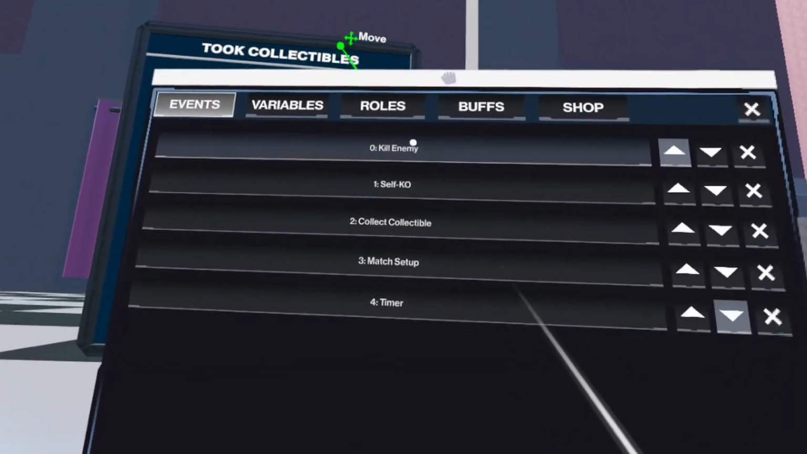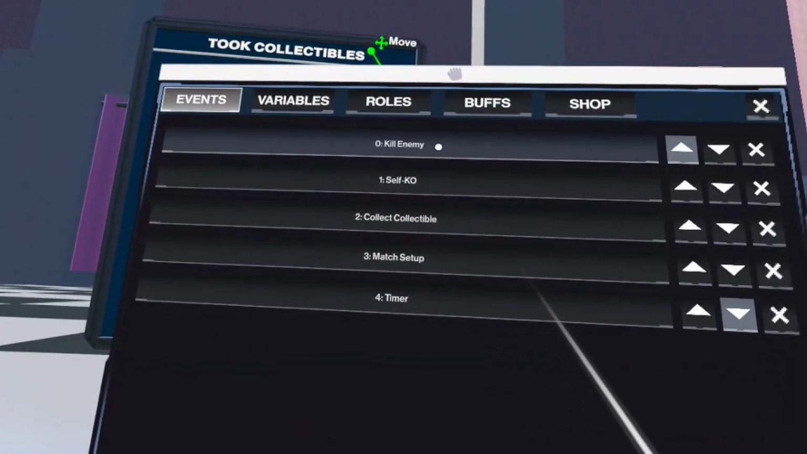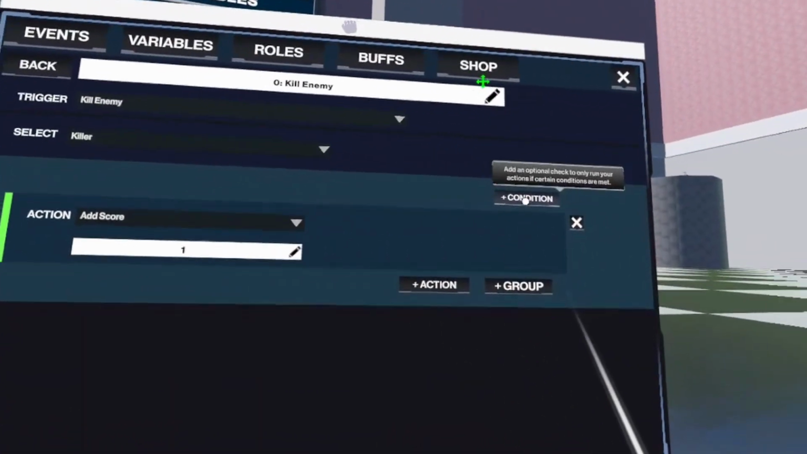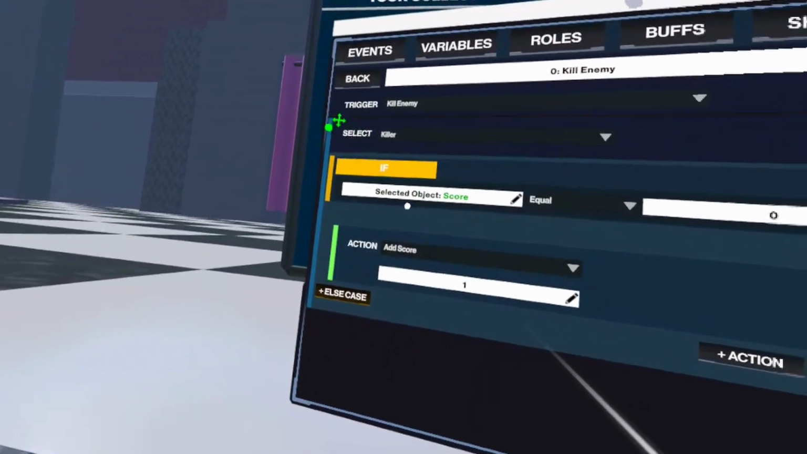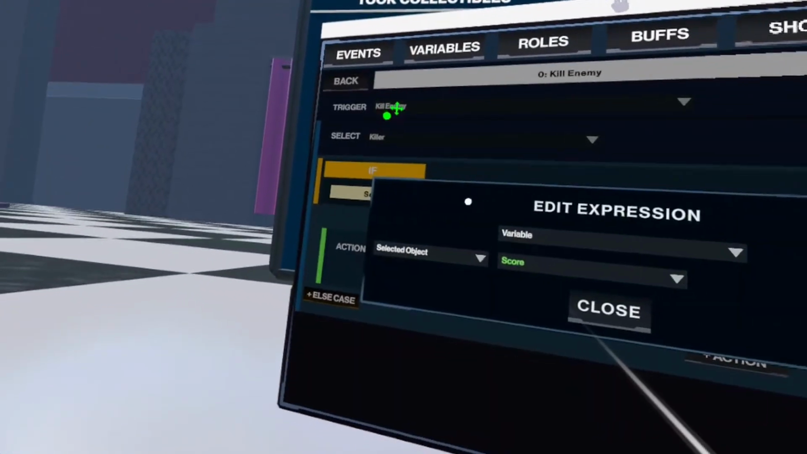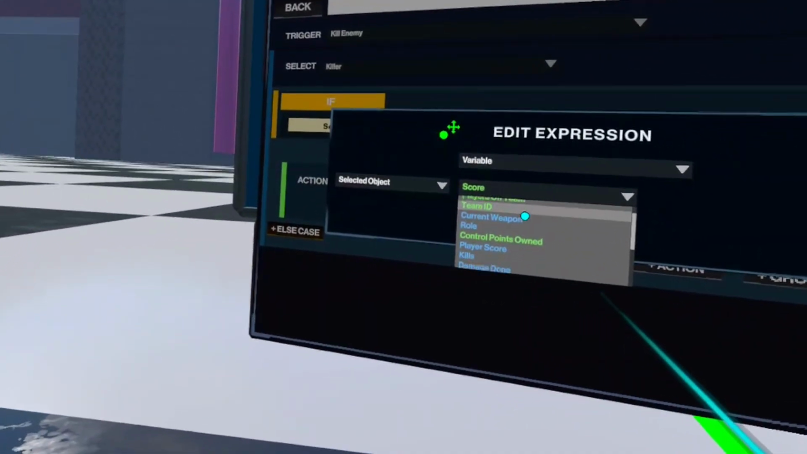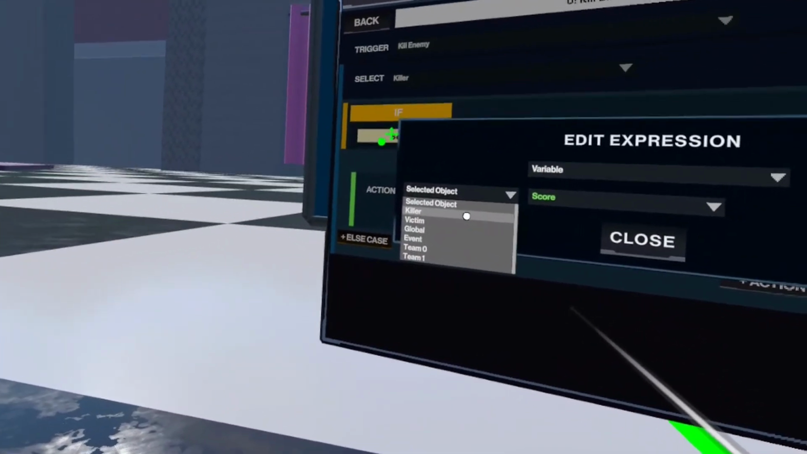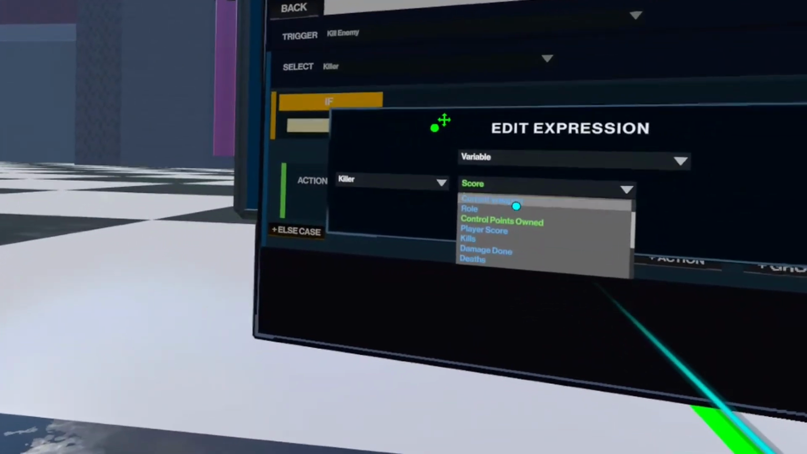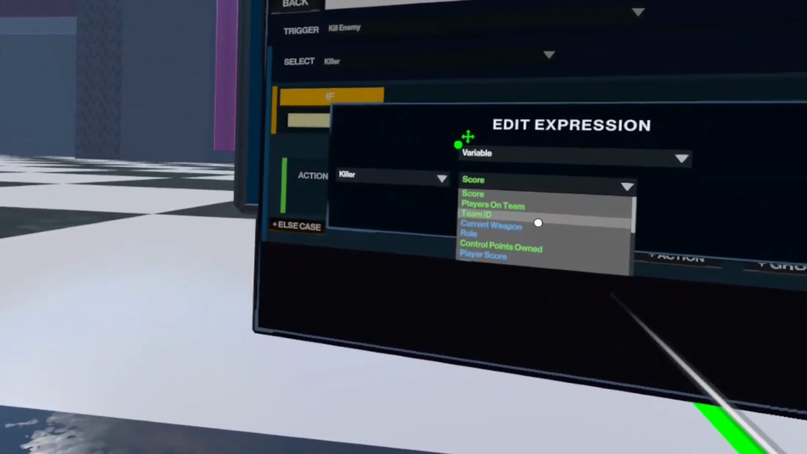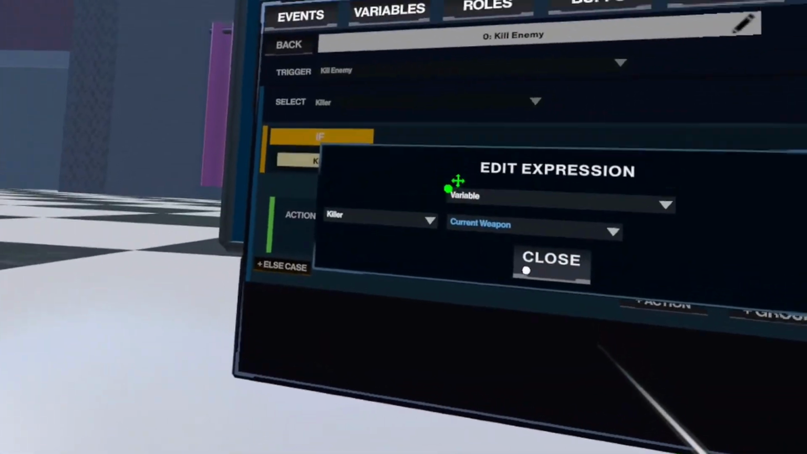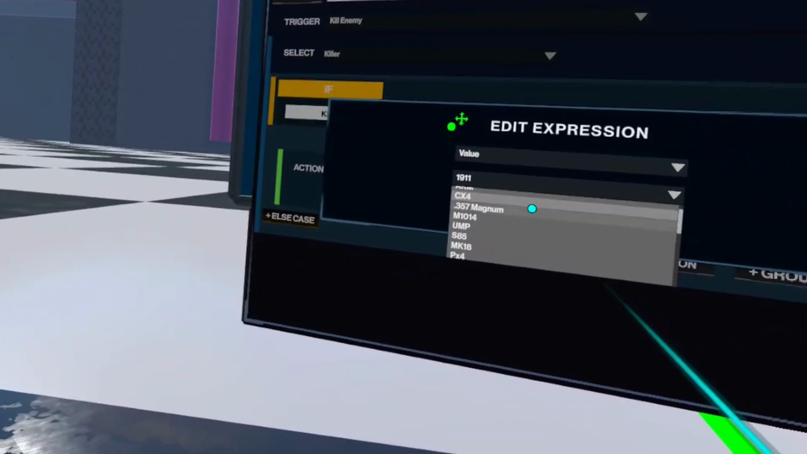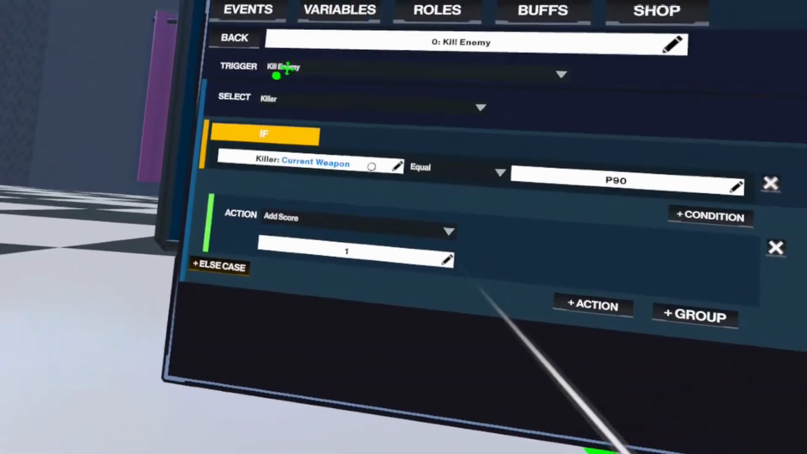In this case we already have a kill event, so we just go into this one and modify it. For this one we add an extra condition. So here we need to control the condition. Here as a selected object we take the killer and then the current weapon. Where is it? Here. Okay, so if the current weapon of the killer is, and then we choose the weapon, a P90.